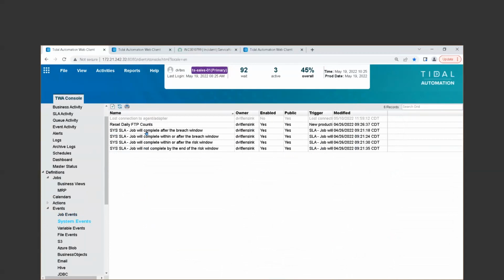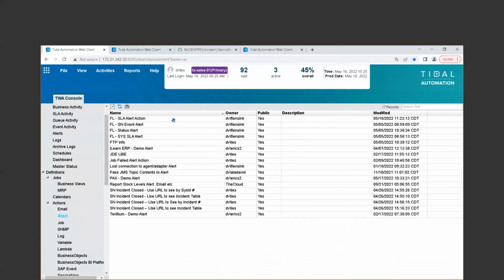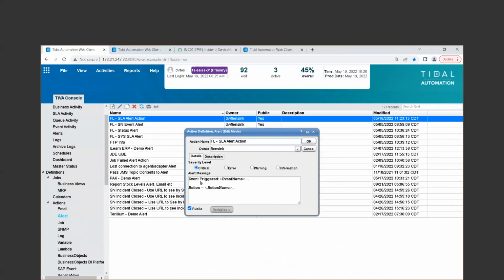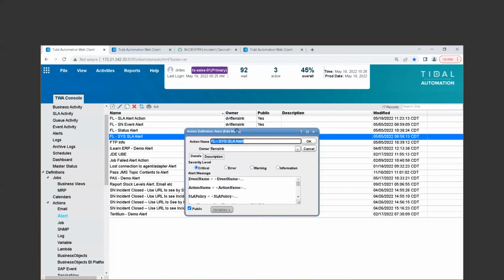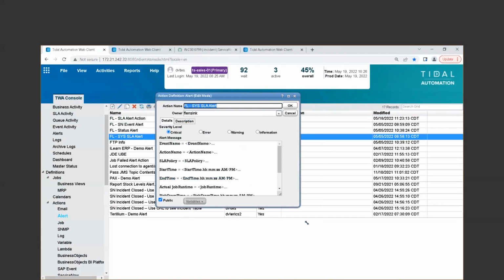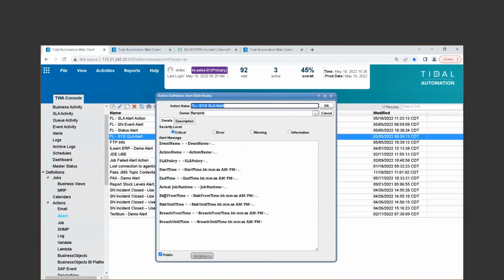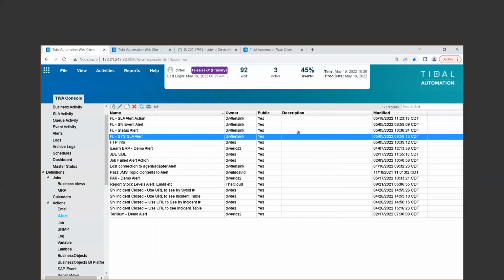In both cases, I'm doing actions, and those actions in particular, we'll take a look at alerts. So for a typical job-based SLA action, I'm just saying that this event triggered this action, right? And I'm using the variables that are available to me to do that. For the system alert, I went a little further. I took some newly available information: risk from time, risk until time, breach from time, breach until time. So let's see how those manifest themselves.